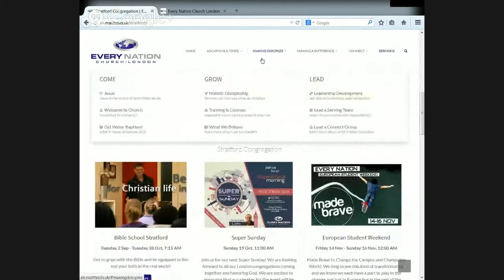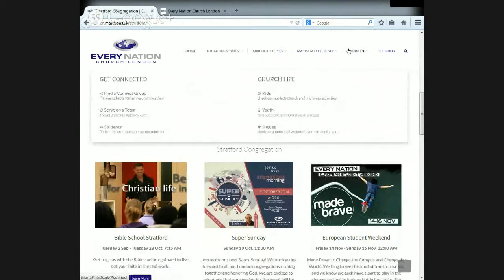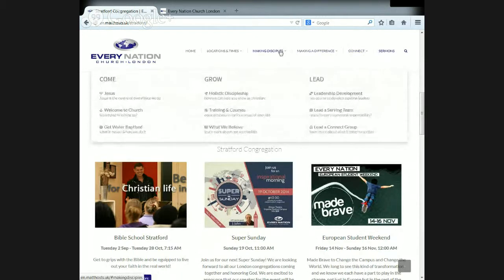The next thing is, if you look at Making Disciples, Making a Difference and Connect, that's where the big amount of our pages are. So for example, Making Disciples, we have 3 sections: Come, Grow, and Lead. And let's take, for example, the first one here, Jesus.